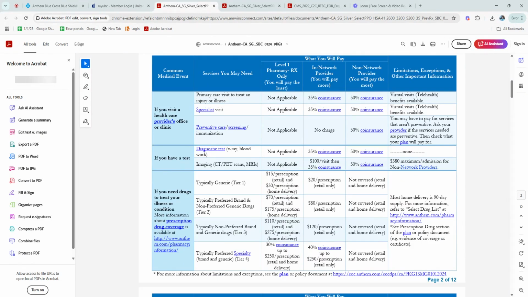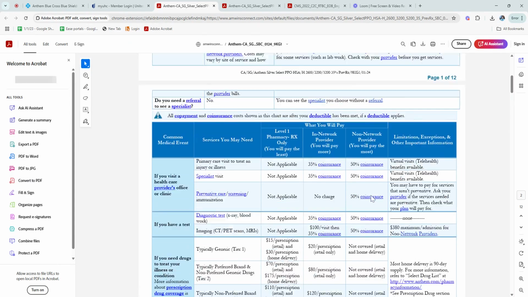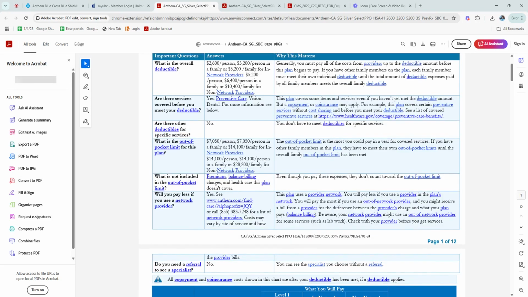Okay. So what I want to attract your eye to on this is the different columns over here. What you're going to see is your copays in column 1. You're going to see your co-insurance in column 2. And then in column 3, you're going to see your non-network provider and how much they will charge.